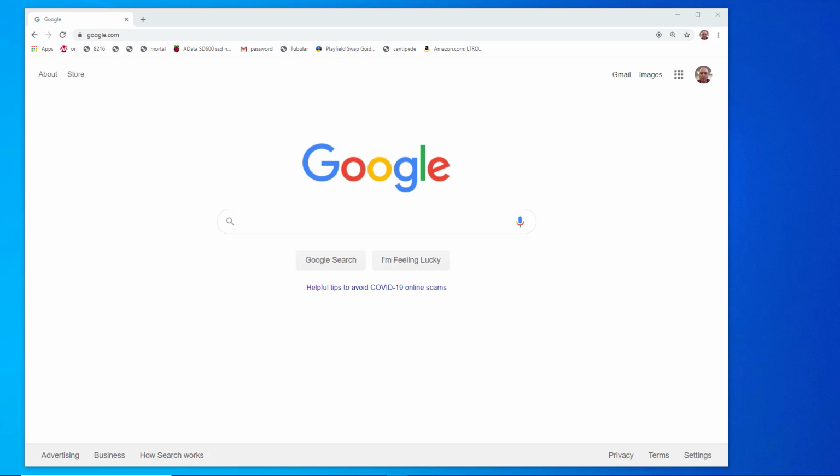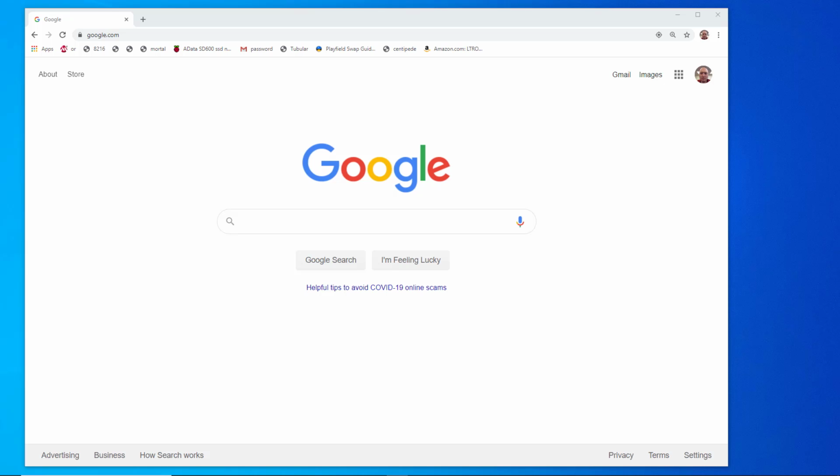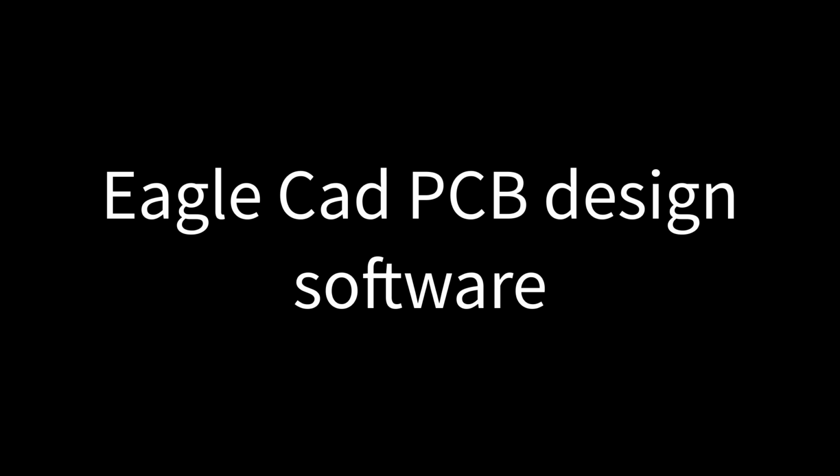A lot of people like to replace 4116 RAMs with 4164 RAMs because they're basically more reliable. They only use one voltage really, ground and plus 5, as opposed to plus 12, negative 5 and plus 5. A lot of people like to replace them, but I don't like to hack up boards, which is one way of replacing them. So I designed a little adapter that goes in between them, and I'm going to show you how to do that with Eagle CAD software.